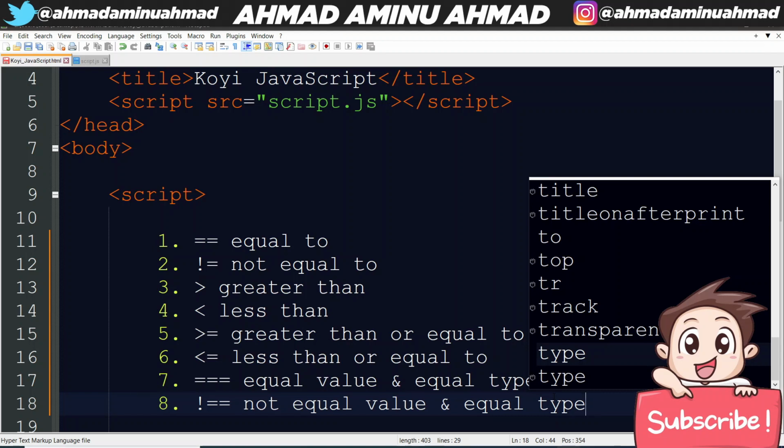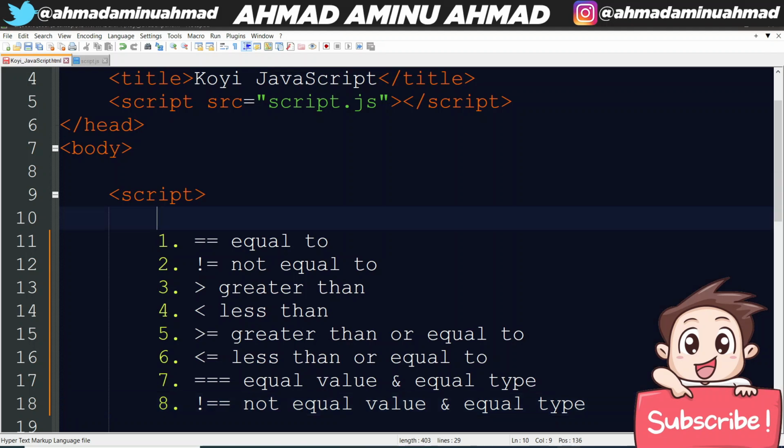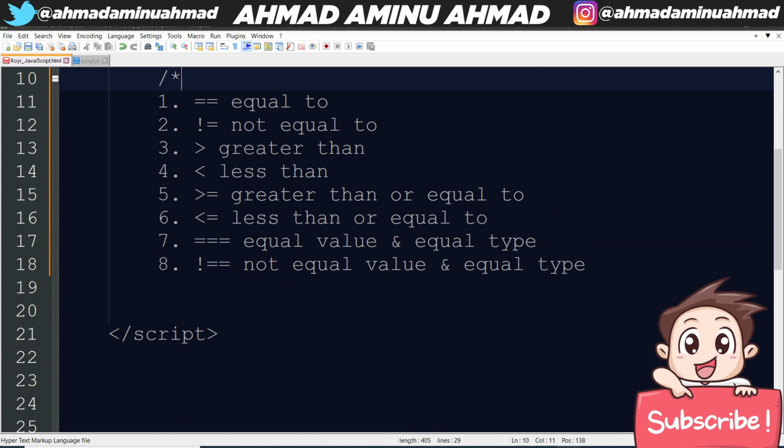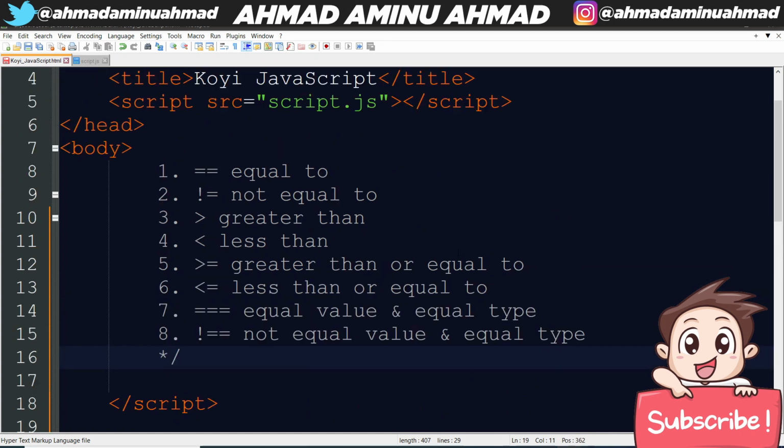So these are the 8 comparison signs that I will explain, inshallah, in this video, one after the other, with examples of each. So what I'm going to do, I'm just going to comment all this. I'm going to put this, then I will end the comment here and then put my asterisk, then I put it here. So you all know what comment is.